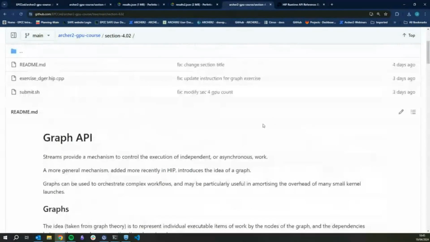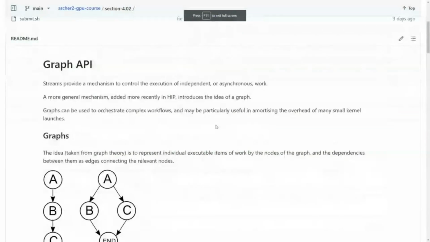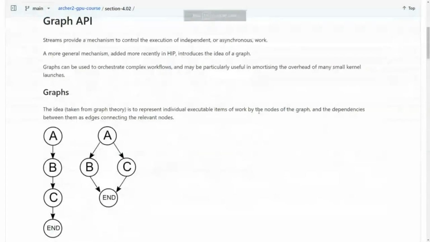So, before we move on to talk about graphs, is there anything else people wish to be clarified around streams, or does that help to make things a little bit clearer? How I call kernel, okay.